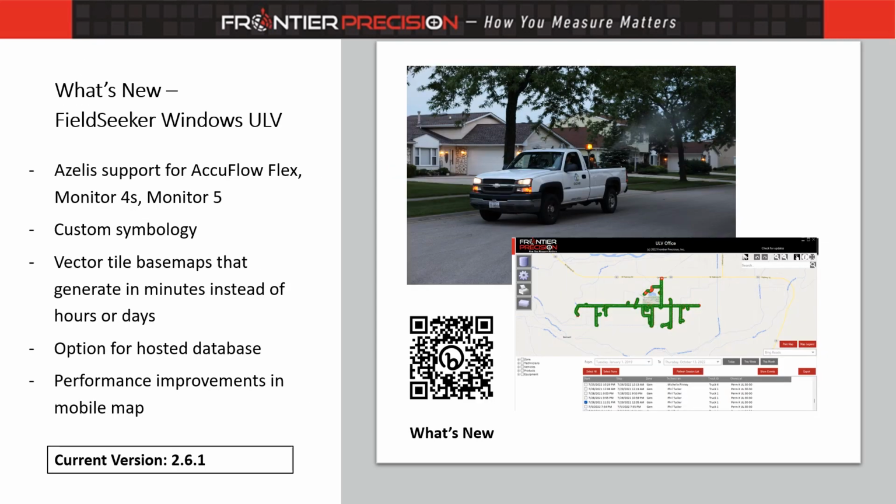ULV, what's new? We added support for Zealous AccuFlow, Monitor 4, Monitor 5, custom symbology, a faster way to create base maps. So if you're using ULV and you need a new base map, you can request that from us currently, and now we can generate it in a very short time. It used to take a lot longer. Our plan is to introduce that as a customer feature to use, to just generate your own. So we're working out any kinks by doing it ourselves still, but you can request that.